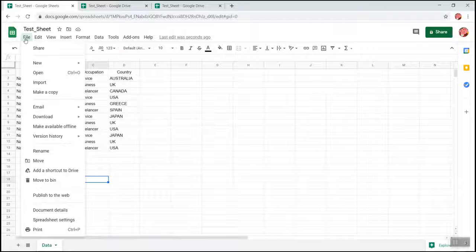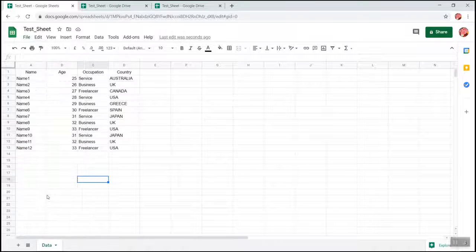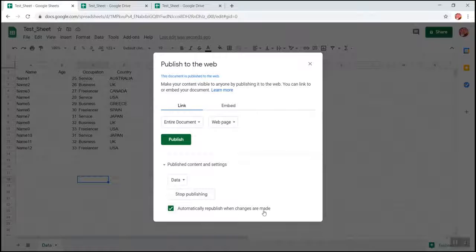Since this option is selected within the publish to web, automatically republish when changes are made, in the background what will happen is, on this URL these changes will get published. Now it is written over there that it will automatically republish when changes are made, but this happens periodically, like every 5 minutes. So after an interval of 5 minutes, these changes would be published on this URL. Right now we are not able to see it, but when you refresh it after 5 minutes, you would be able to see it.